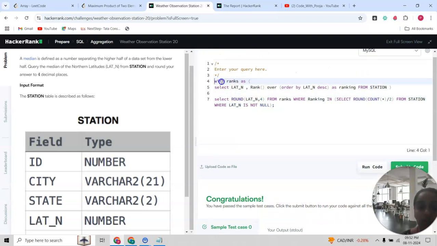Let's start with a rank. First I will create a normal CTE. A CTE is a common table expression, a kind of temporary table created during the query. It holds the particular columns we need while querying the data. So I'll create a rank CTE containing a latitude number and a rank.